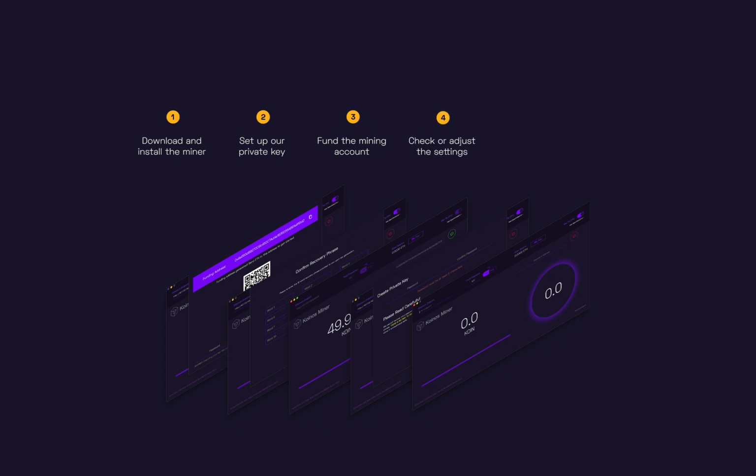Let's download and install the Koinos GUI Miner. We'll do this in 6 steps. First, we'll download and install the miner. Next, we'll set up our private key. Then we'll fund the mining account. Then we'll check or adjust our settings. Then we'll provide the Ethereum address for coin rewards. Finally, we mine.